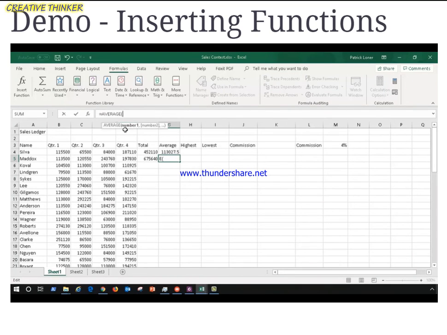Do the same thing. You can double click too, and if you double click, it does the same thing. So I hit tab or double click, and in this case, it's B5 to E5. We do the closing parentheses, otherwise you'll get an error there. All right, and that's giving you your average.